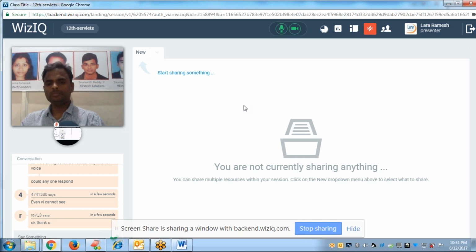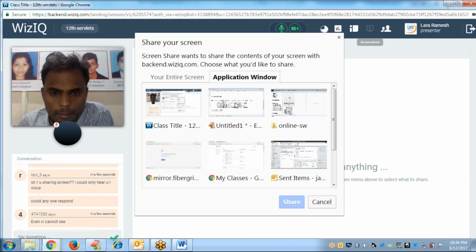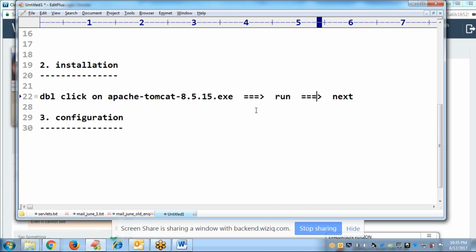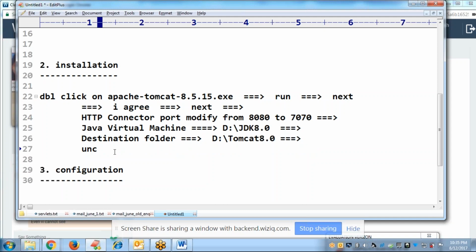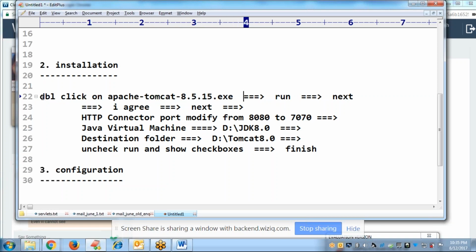So please observe, the complete installation is over. Now let me share one window where I have mentioned all the steps of the installation. Please observe: double-click on the downloaded exe file, click on run, then go next, then I agree, then go next.